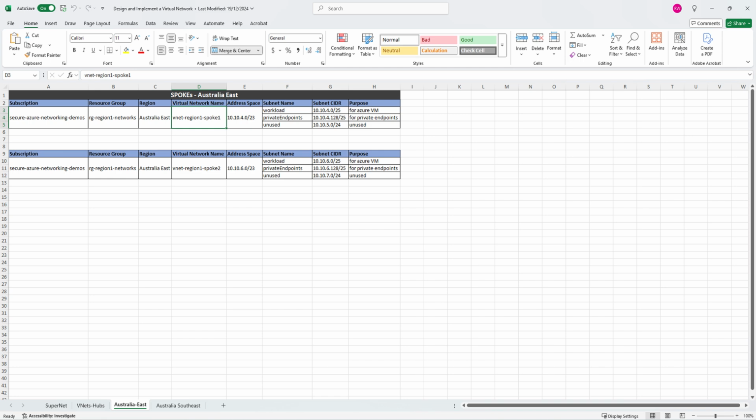So the idea here is simple. Each spoke is a purpose-built space for isolated workloads. They'll connect back to the regional hub for shared services, inspection, or internet access via NAT or firewalls, depending on what I configure later. This tab gives me a clear region-specific breakdown of my spoke networks and keeps everything consistent with the broader hub and spoke topology I've been building out.